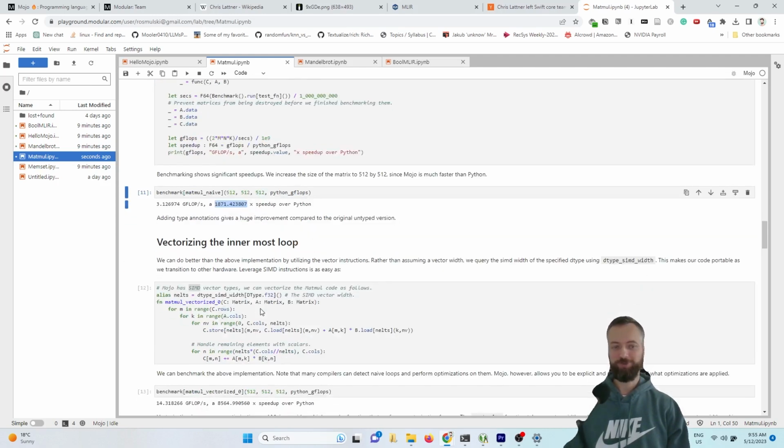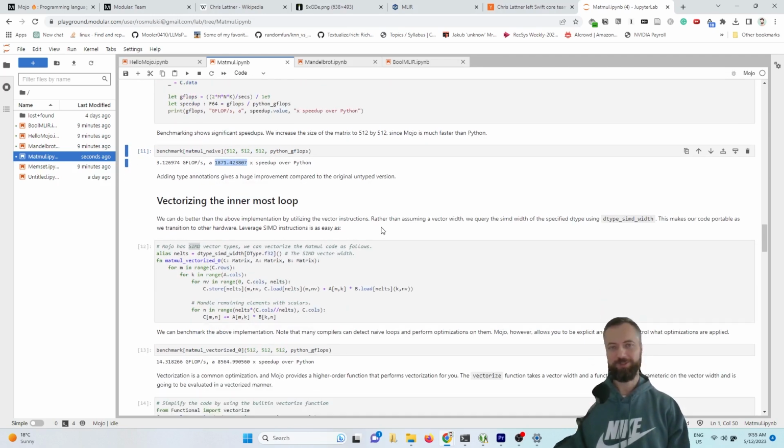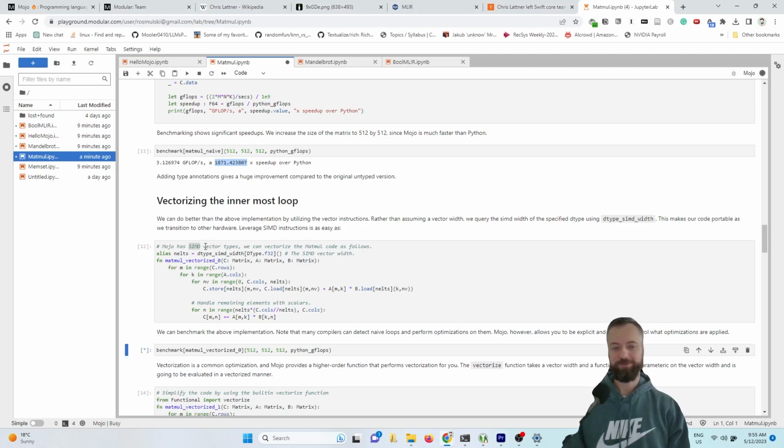Okay, so we've already sped up the operation by 1800 times, but what else does Mojo have in store for us? Vectorizing the innermost loop. Right, so we will be able to leverage the SIMD instruction set. This is something that your CPU supports, and this is just a way to execute certain operations much faster, make better use of memory again, and just run things at much higher speeds.